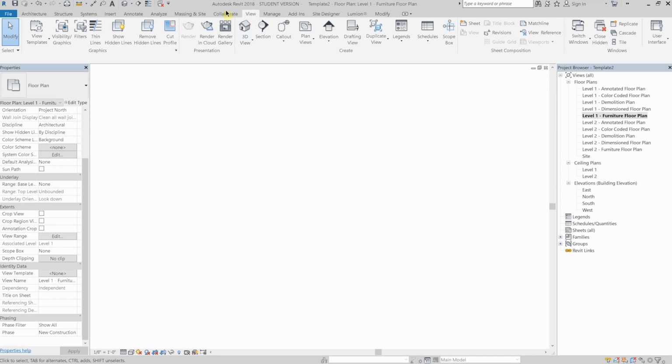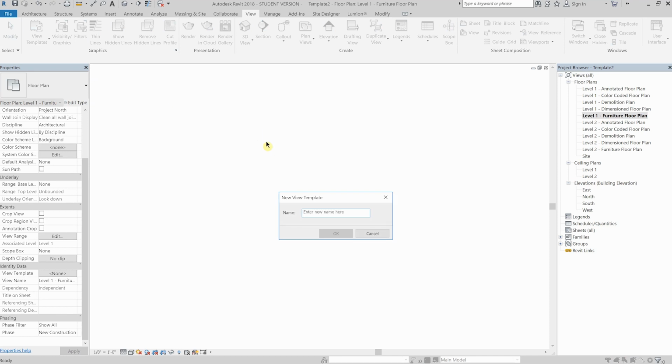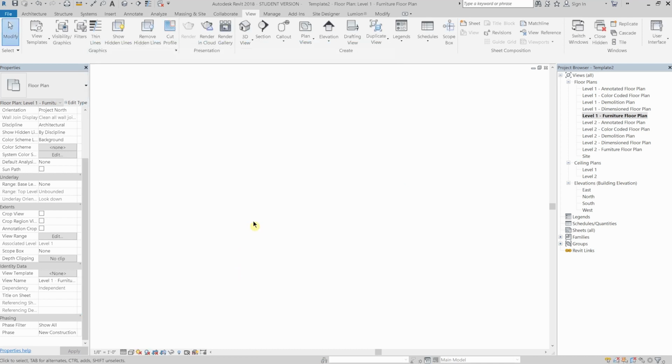So under the View tab, in the View Templates button, we'll select Create Template from Current View. We're going to name this Furniture Plan. In this menu, we can see the other view templates that have been created and modify them. Now, once we're done, we'll click OK.